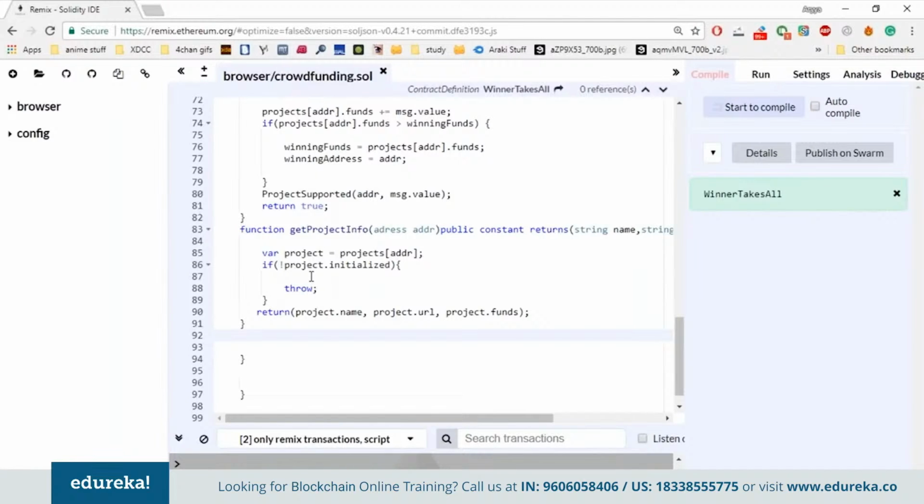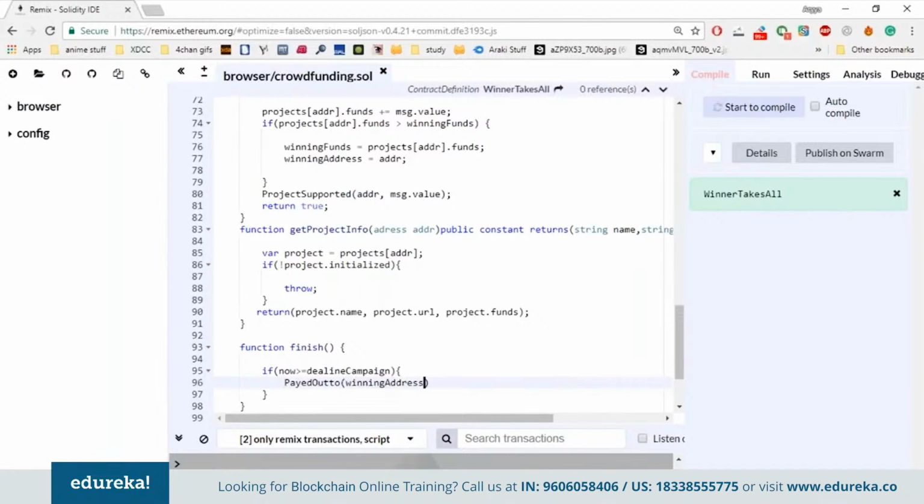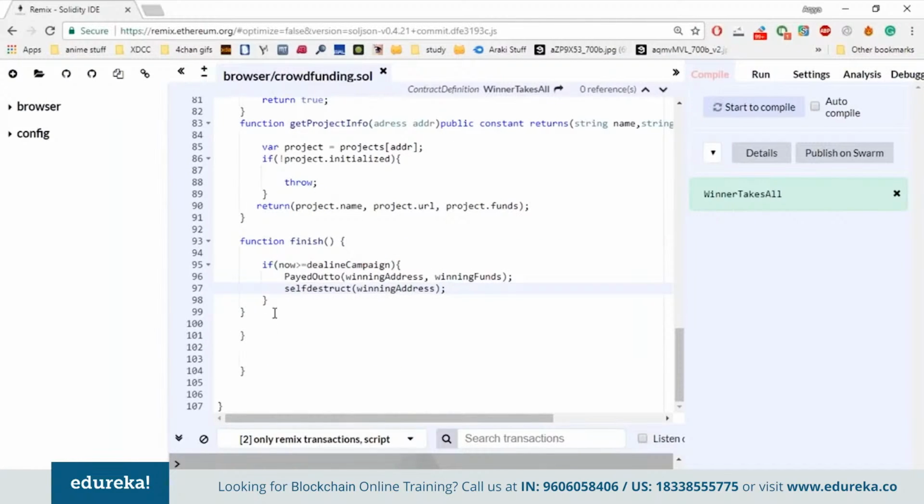So let's go and put up a finishing function. Function finish. If now is greater than or equal to deadline campaign, we're going to call the event paid out, and we're going to pass in the winning address and the winning funds. Next, we're going to self-destruct. This is a pre-made function that I'm going to explain later. So self-destruct winning address, and we're done. This finishes the function, and this finishes the contract.